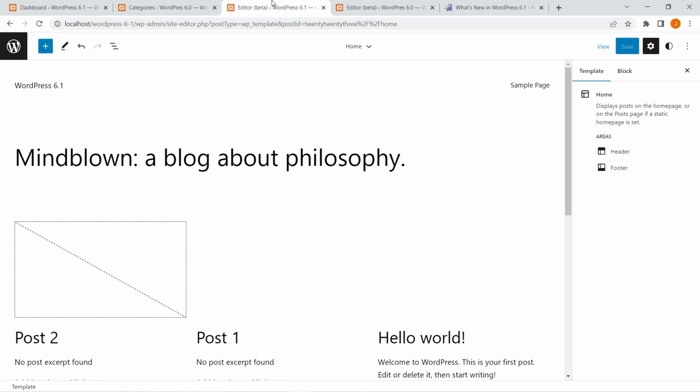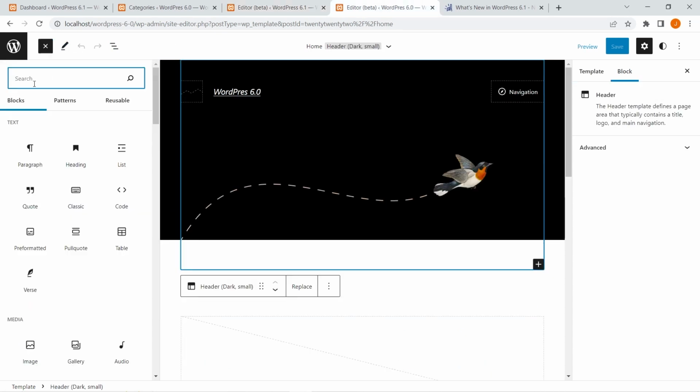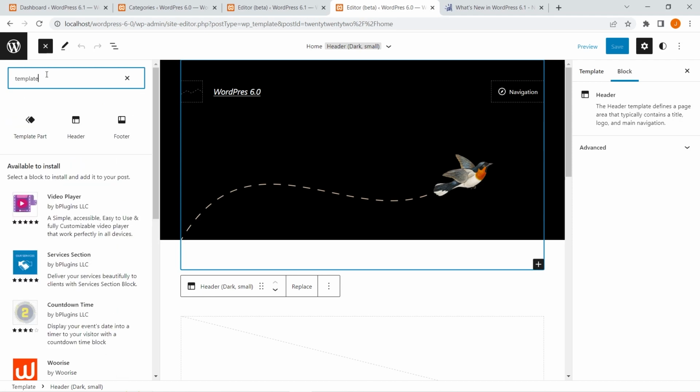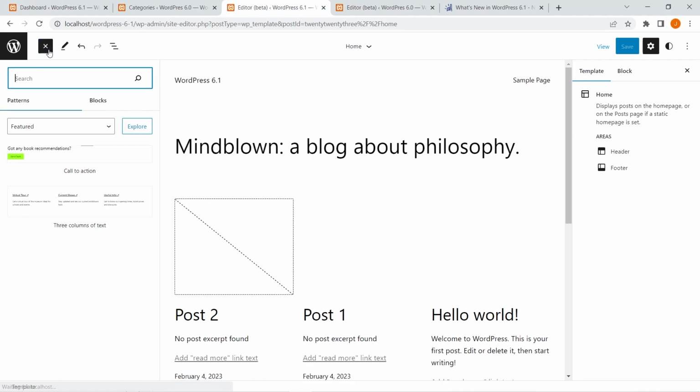So to see this change, we'll head over to WordPress 6.0, click the block inserter right over here. It's on blocks, you can see right over here, and we'll type in template, and you can see there are three options: the template part, the header, and the footer. Now these are the only options that you get. Now this has changed in WordPress 6.1, and let's just head over here and add this.